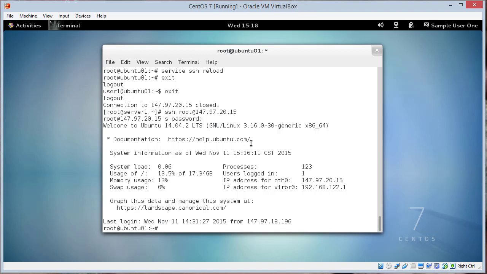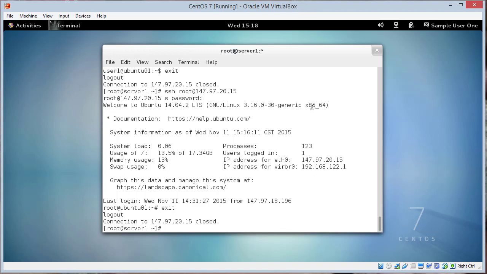CentOS has a similar configuration file, and I believe the default, as we see on it, root is allowed to log in. Always go in and edit that file and change it to no.